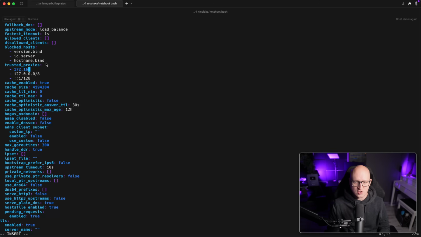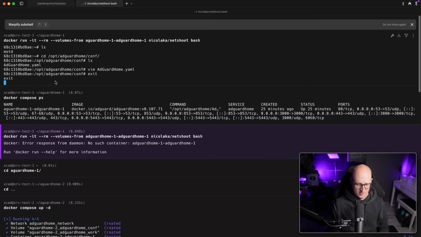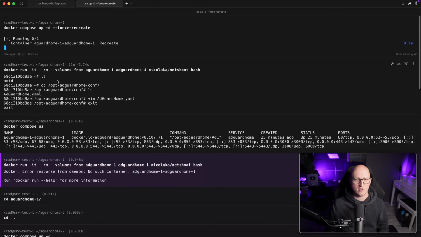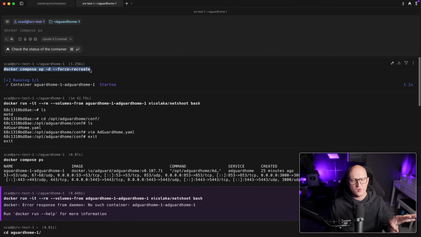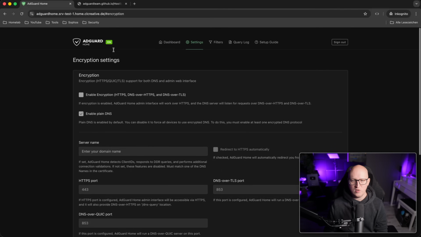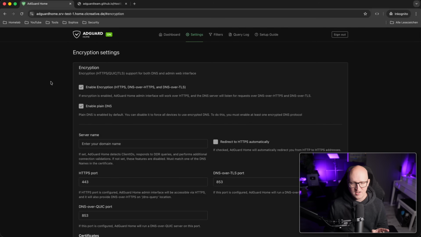You can easily do this by just adding all of the Docker internal networks by using the 172.16.0.0/12 subnet mask. So this is like all of the Docker local internal networks. And then you can exit this container. You just need to restart your AdGuard Home server. So just do a docker compose up -d with force recreate, or stop the container and redeploy it. You can do it either way. And then when the container has restarted and we refresh the page, this setting here is enabled, and we don't need a certificate.